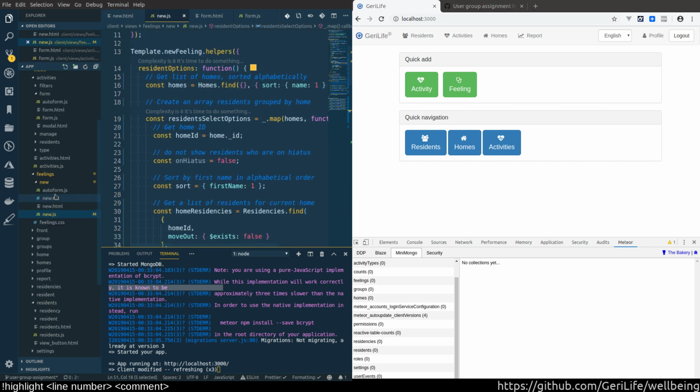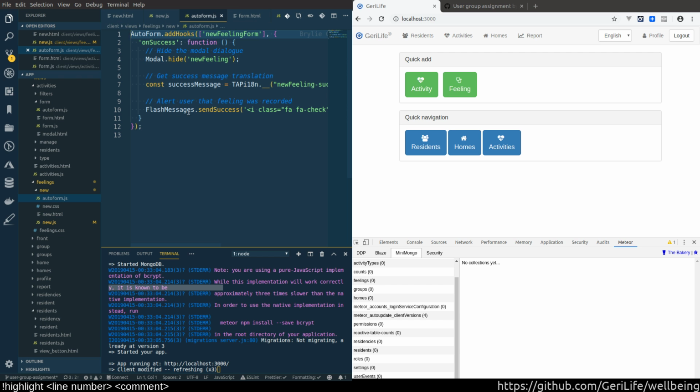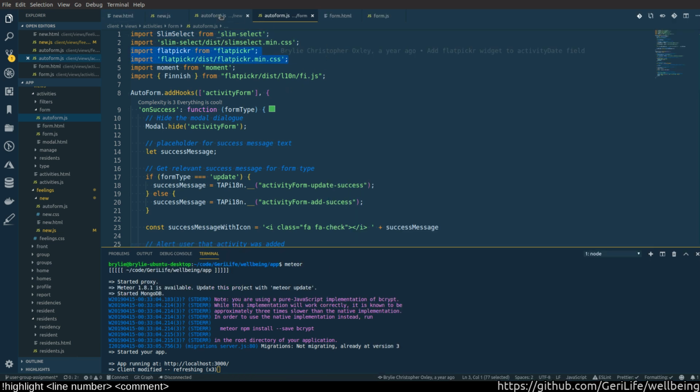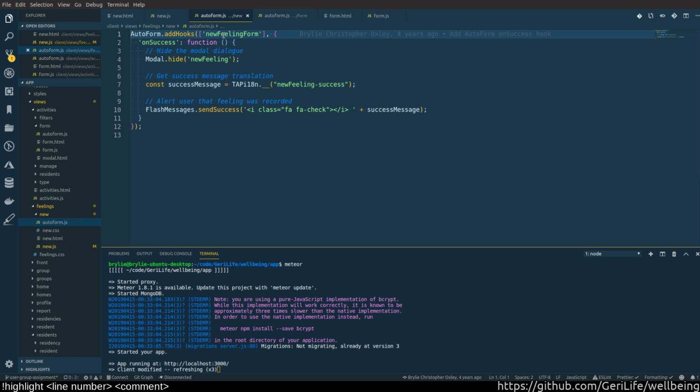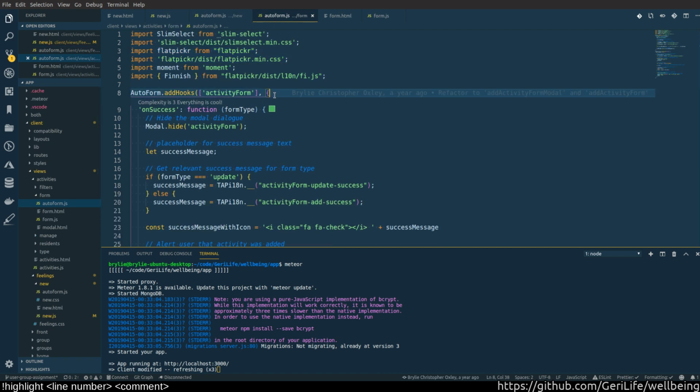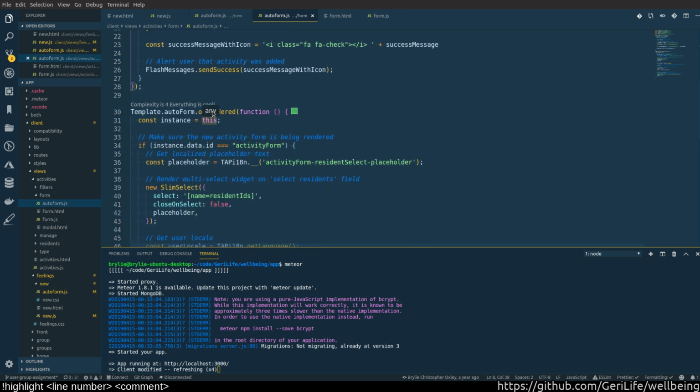And then just out of curiosity, I want to check how I'm rendering the form widget. That's the feelings auto form. Here it is, slim select, or flat picker. Here we go. So if I go new feeling form, auto form, hooks, unrendered. So what this is checking is that we're in the right form.